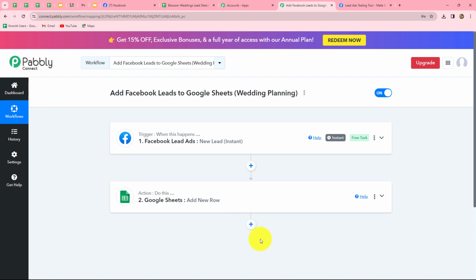You can even add one more action step over here after creating this workflow, and that will be WhatsApp. Then you will be able to automatically send WhatsApp messages for discount offers or for your product or service catalogs to your leads, so that you will be able to connect with them very easily without any manual efforts.